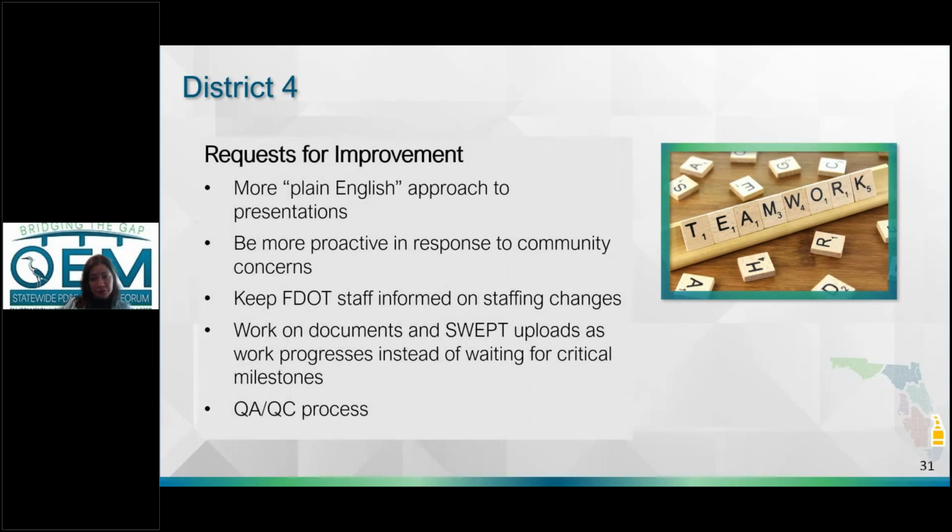And more on the request for improvement, we need a more plain English approach to presentations. Also, be more proactive in response to the community concerns. Recently, we had a project where the project manager and team were able to communicate internally with us what the preferred alternative was from the community, and we were able to move forward with that alternative, even though it wasn't the one with the highest scoring. But we still need to incorporate this more in projects and more internal communication on the community concerns.